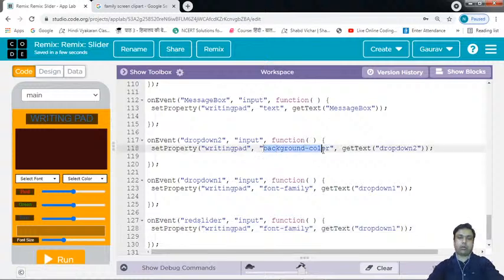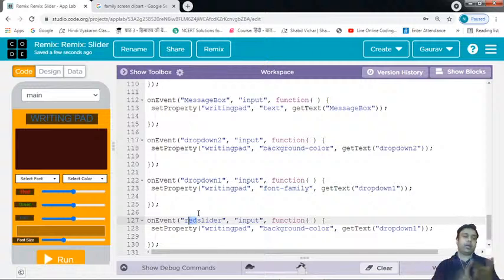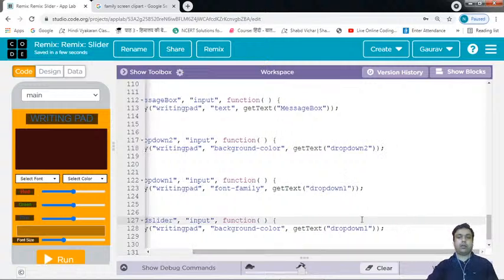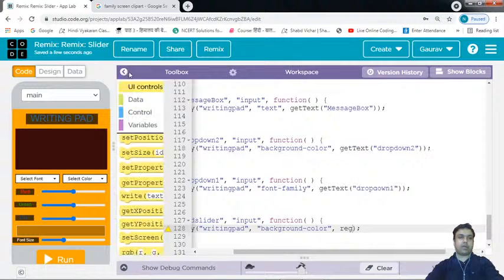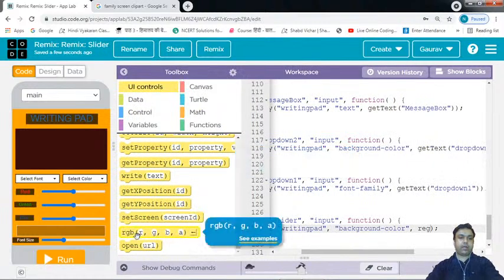So I would like to control the background color red component. There are always 3 components which combine and create for us different kind of colors. One is the red component, then green component, then blue component, RGB. Okay, so with the help of this red slider, I would like to control the red component. And how can we control the red component? We can simply put RGB. So this RGB block you can find over here.